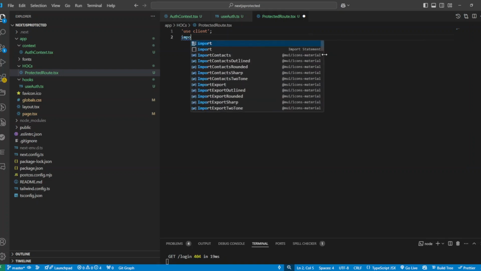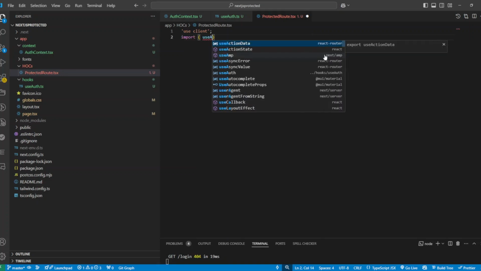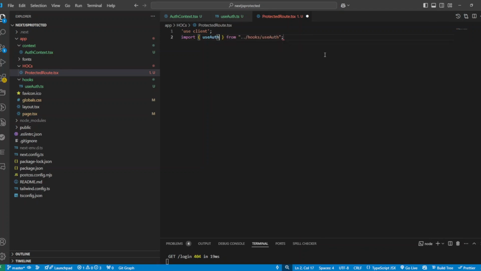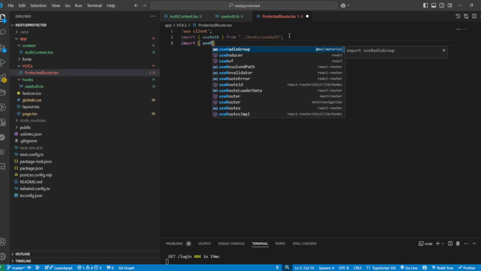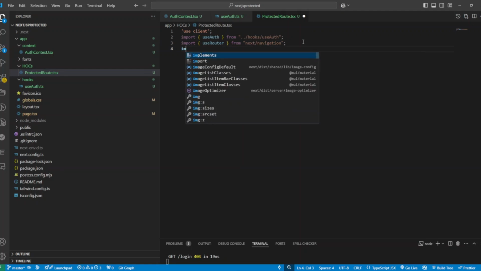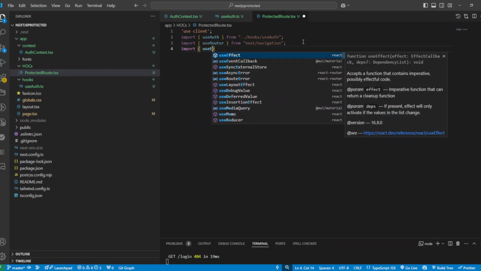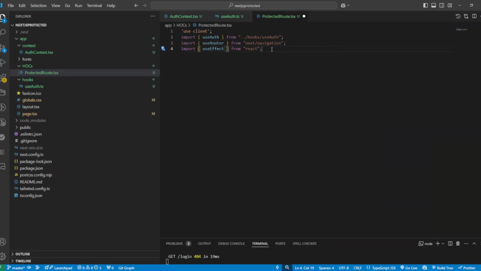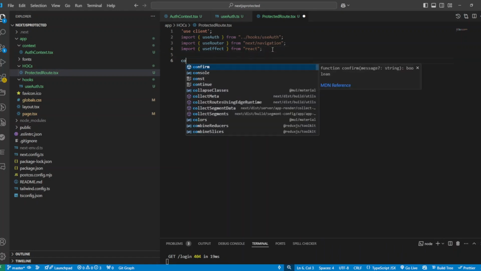So import useAuth from the hook I created earlier, and we'll import a few things like the useRouter and useEffect because we need them as well, and you'll see later why. So import useRouter from Next navigation, and also we'll import useEffect from React. Great. Now let's define our component.